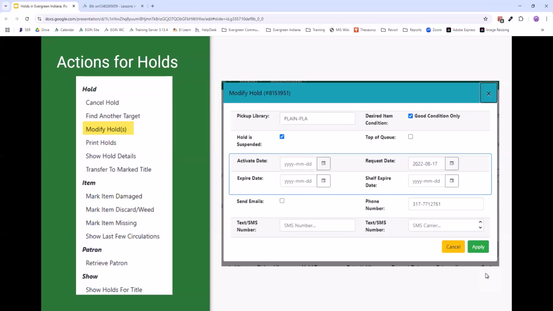The modify holds works very similar to modify dates and modify holds function in the patron account. A few things are combined in this, some like the pickup library, if you want to suspend the hold, adding an activate or expire date and things like that. You can also update notification settings for a specific hold, including, say, the patron wants to send emails and text information.